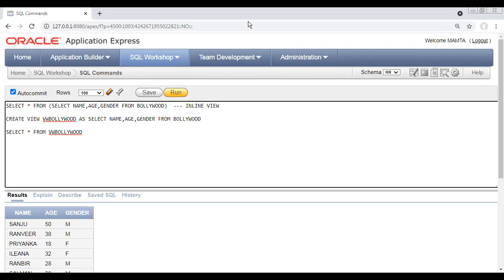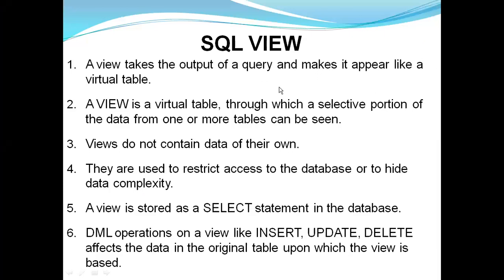Now, when we say what's a view, a view takes the output of a query and makes it appear like a table, which we have seen. A view is a virtual table through which a selective portion of the data from one or more tables can be seen. That is also something we have seen. Now in the view, we have only 3 columns, but on the base table, we have multiple columns. A view does not contain data of its own.